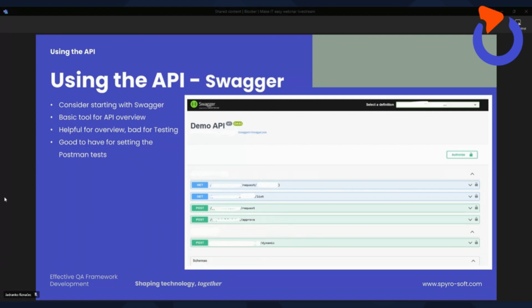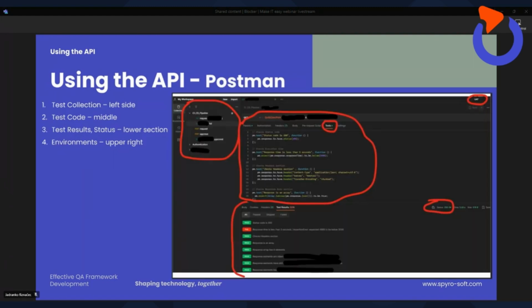For more testing purposes, we have Postman. So this is the basic overview of the Postman test. You have some request, and you can see on the left side there is the test collection. In the middle is the test code. The lower section is filled with test results and status, and the upper right corner is where environments are defined.